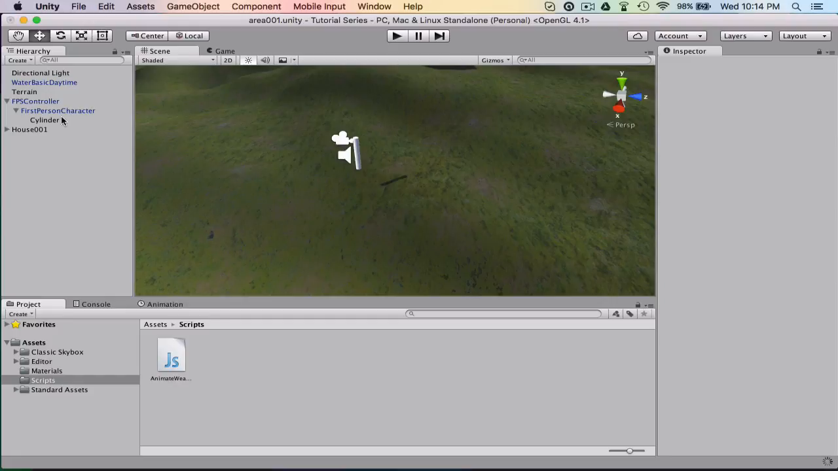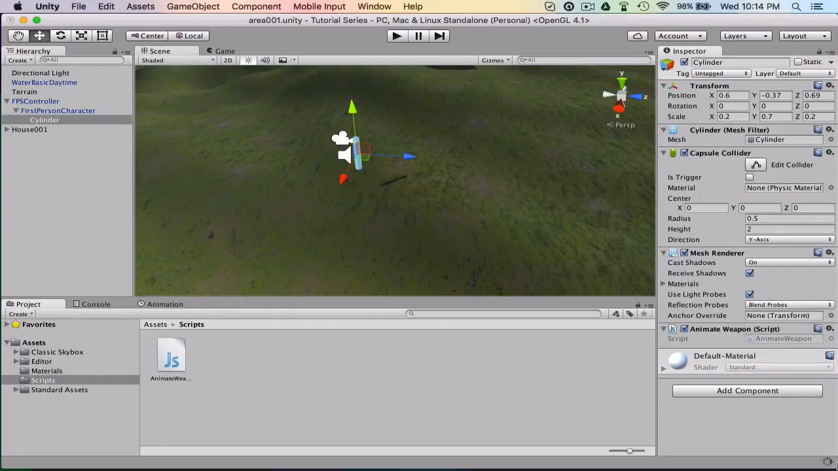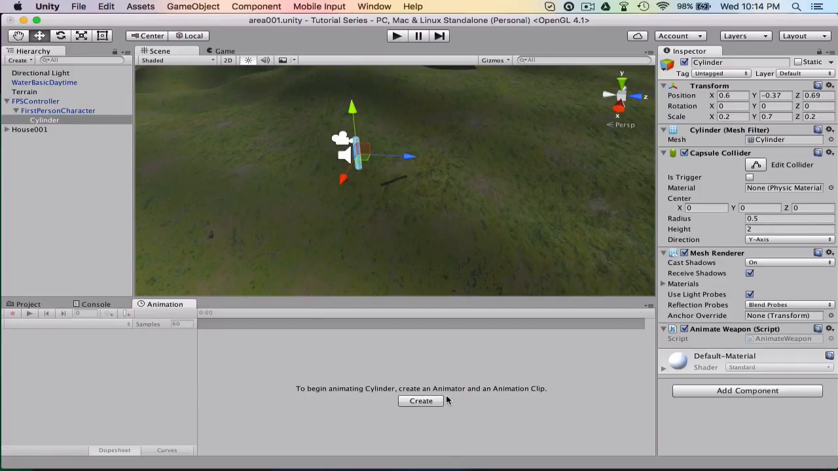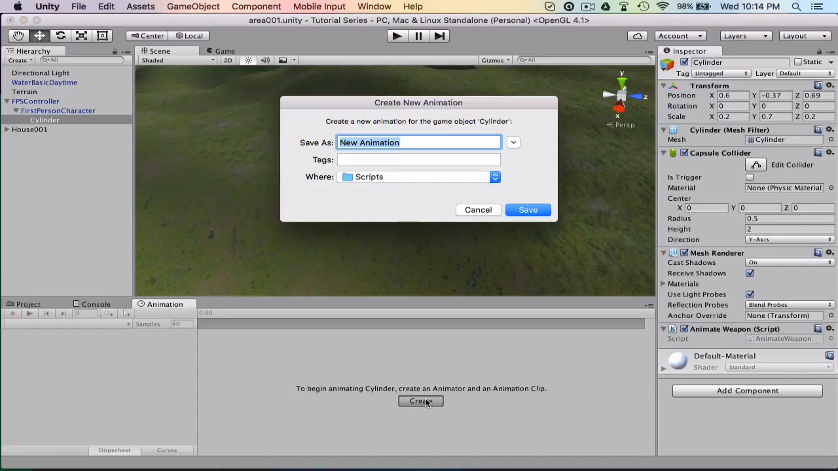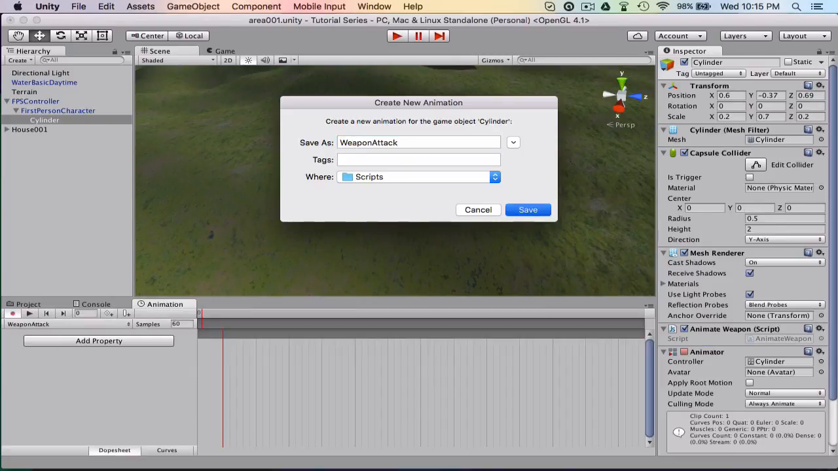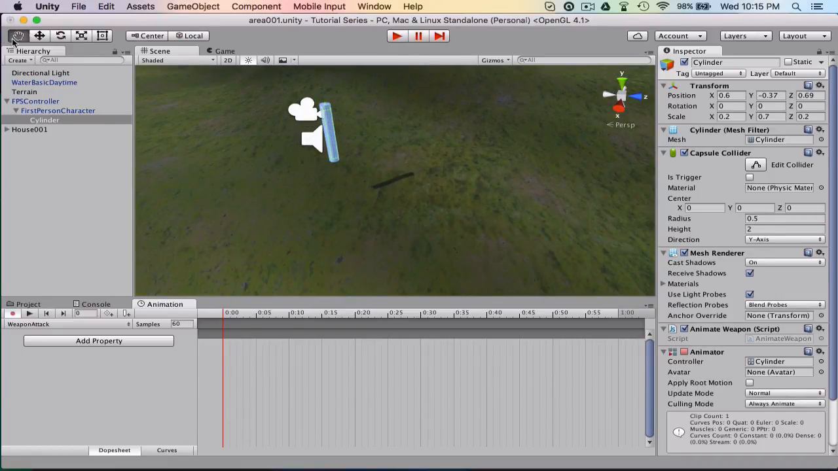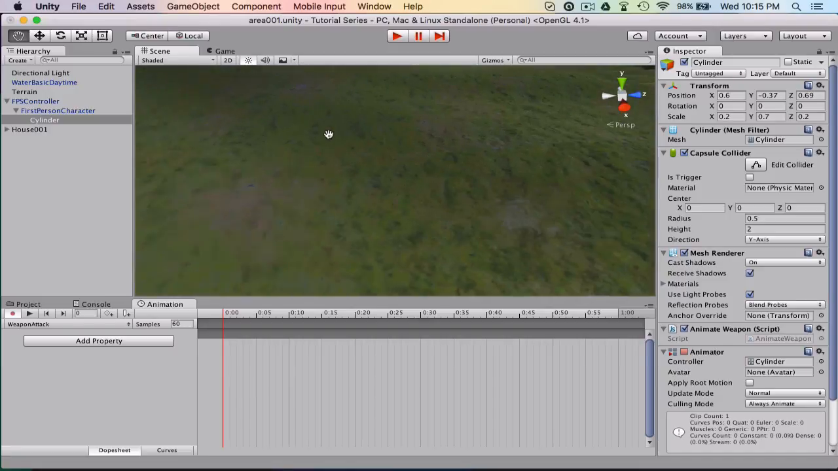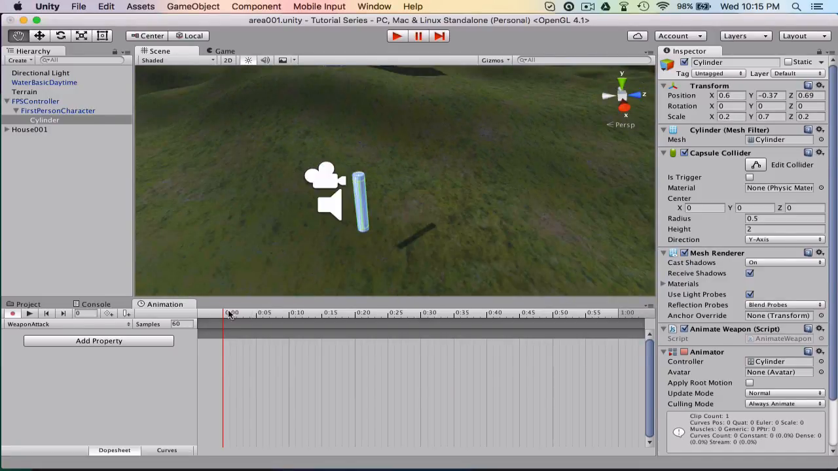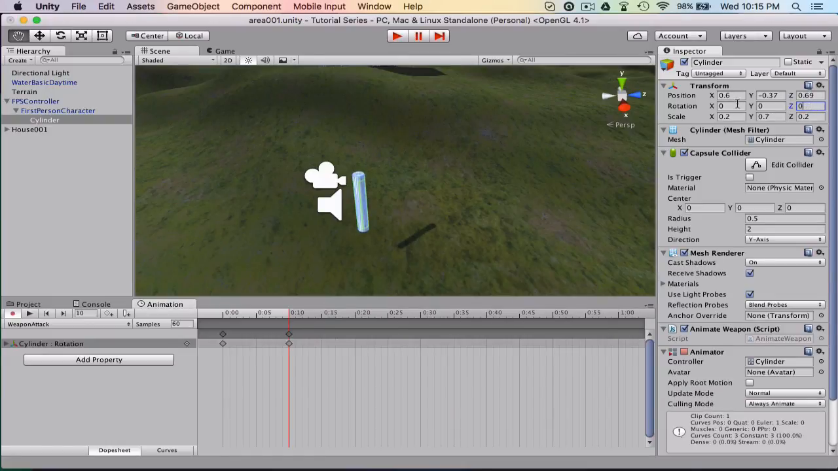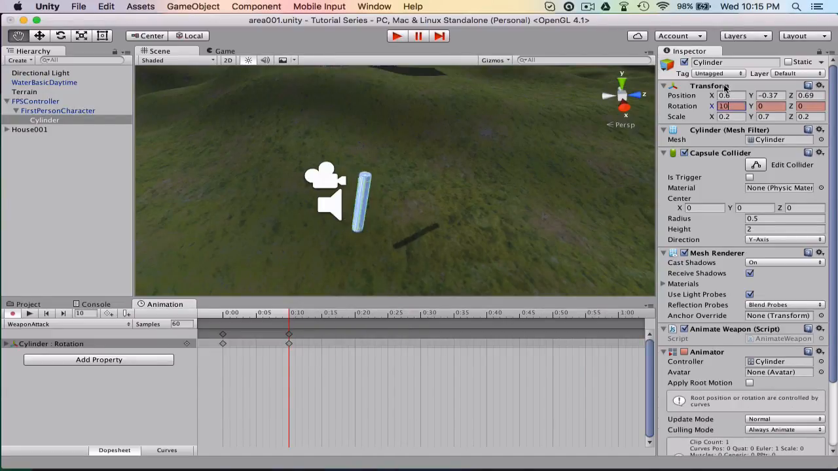So now we have to drag this script onto the cylinder. It still doesn't know what it's doing though, because there's no animation. So I want to go to the cylinder, click this little animation button here and hit create. We're going to call this what we called the other one, which is weapon attack. Now it's going to open up this little window, and in this window we're going to animate it. At 0, we want it to be up here. Let's go by 10. At 10, we want it to rotate on the x-axis, maybe 30 or 10. Actually, not the z-axis, sorry, the x-axis.